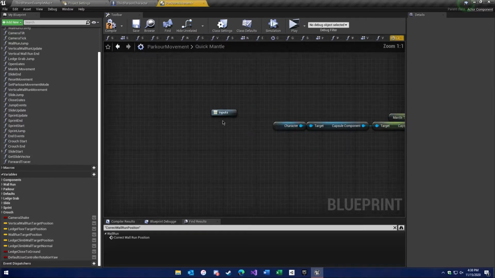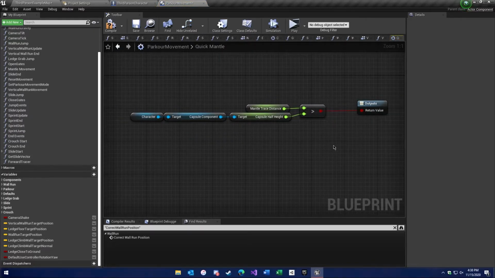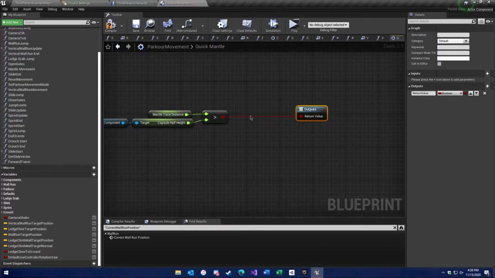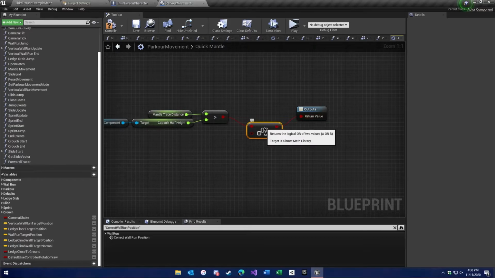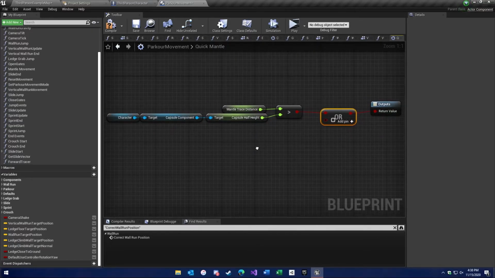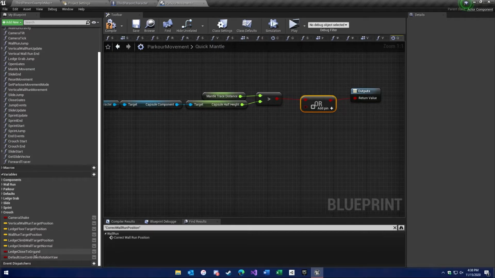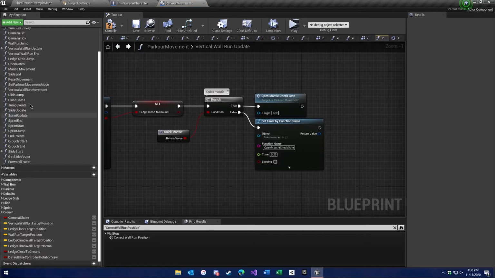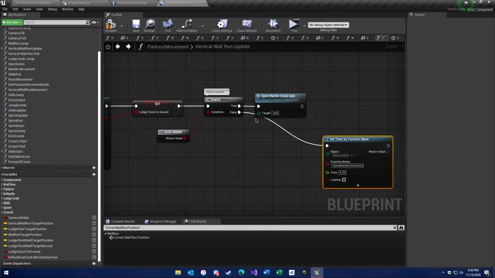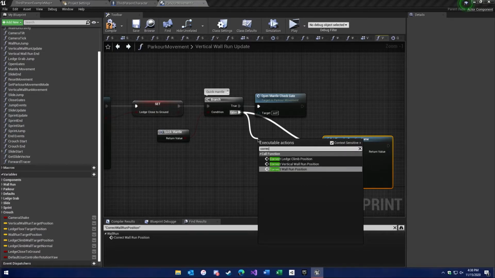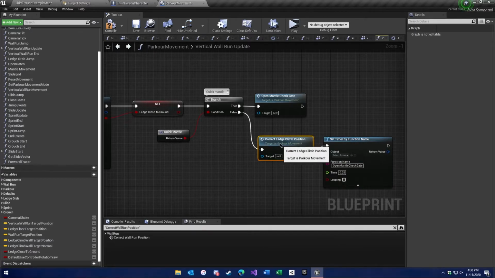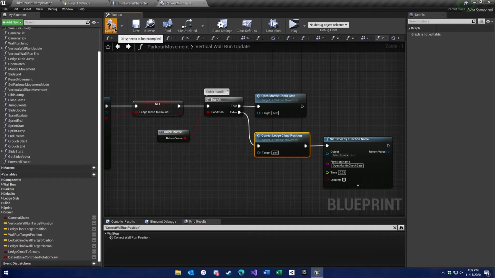Now with that, we're going to want to update our quick mantle bool to take that into account. So we're also going to do a check here. We're going to do an or. So either our normal condition for quick mantling, or if the ledge is close to the ground, then we're going to do a quick mantle. Now, the last thing we need to do here is correct our ledge location. So we can call that here. Compile that.